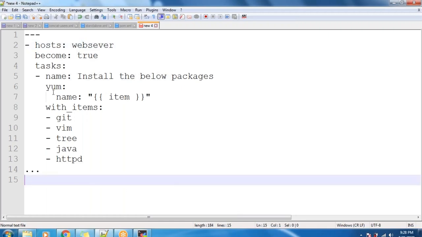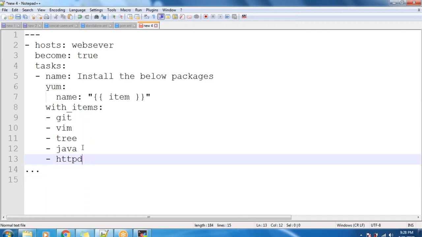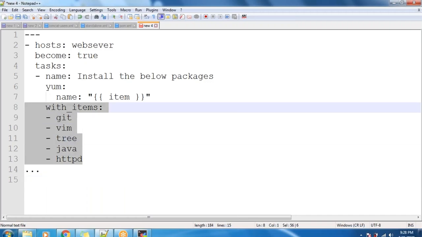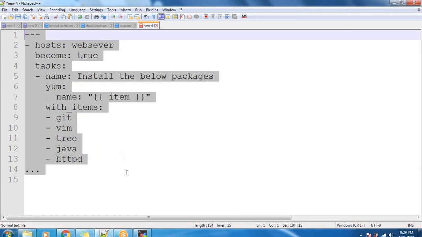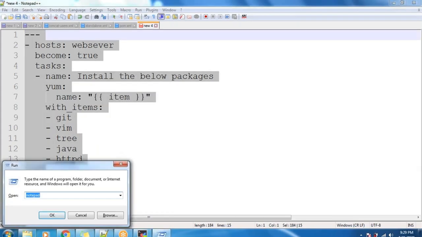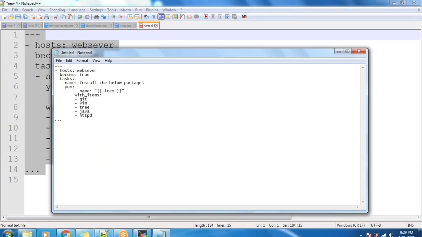Instead of writing this task for all these packages separately, in a single task I am writing it using with underscore item. This is called a loop here. Okay, any doubts in this one? Shall I execute this playbook? That's clear, sir.